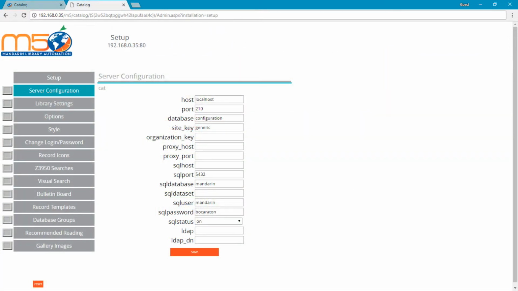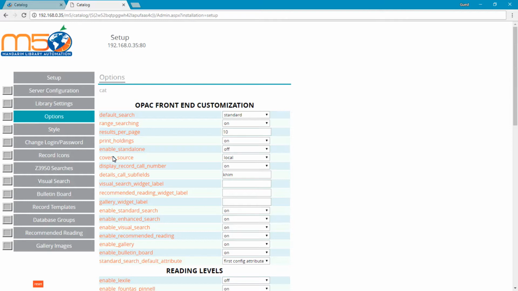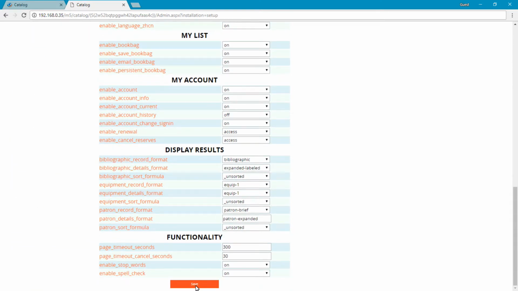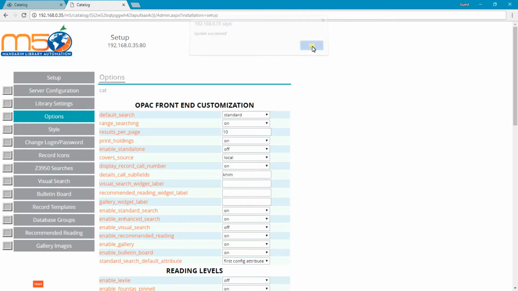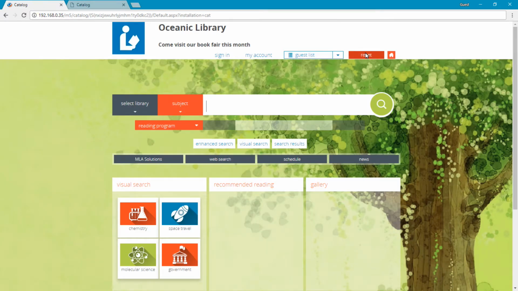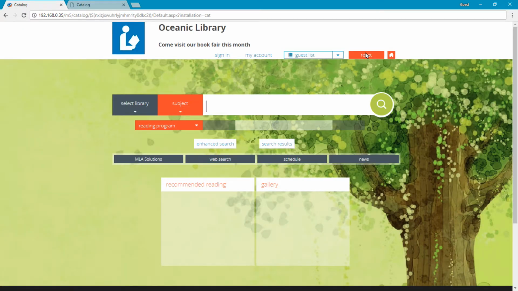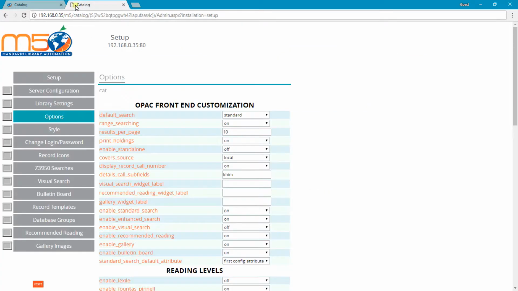Let's say, for example, we don't need to include a visual search in the catalog. To remove it, go to Options and Setup. Look for Enable Visual Search in the OPAC Front-End Customization section. Click the drop-down menu, select Off, and click Save at the bottom of the page. The Visual Search widget is now gone from the catalog. To do this for Recommended Reading and Gallery, simply turn off Enable Recommended Reading and Enable Gallery.